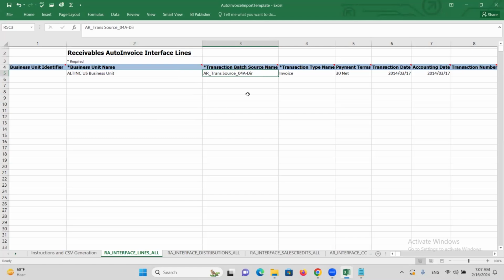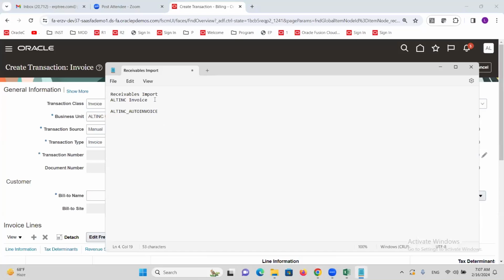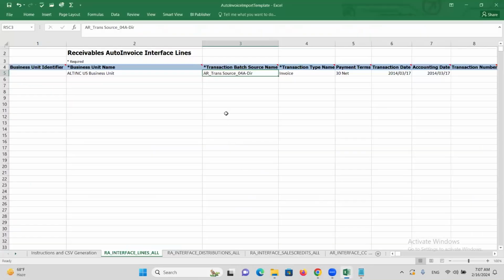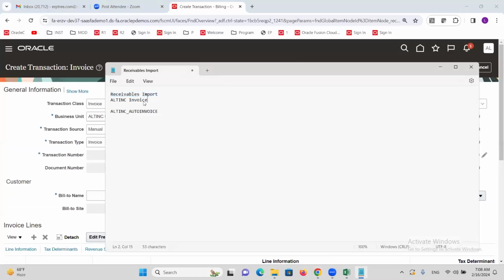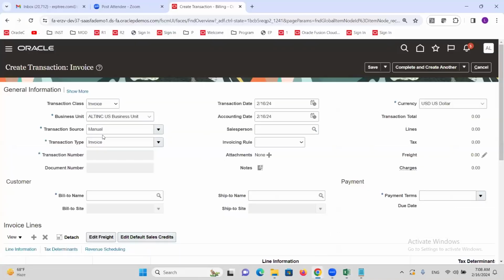What transaction source we want to use? Already we finalized the source as receivables import. This is an imported source, not manual. Provide that here. With which transaction type do you want to import? Already we have given this, still you provide the same. It's mandatory, provide. Payment terms, I will go with this, say Alt-INC customer.